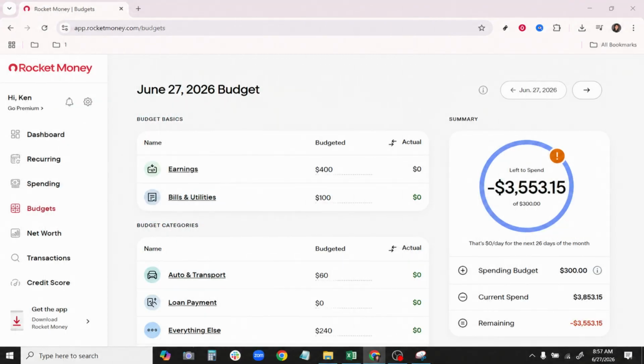Welcome back. In this video, I will show you how to budget with Rocket Money step by step. If you're new to Rocket Money, the budget feature is a great way to organize your spending and keep track of where your money goes. You can create budget categories, adjust spending limits, and monitor your expenses more easily.